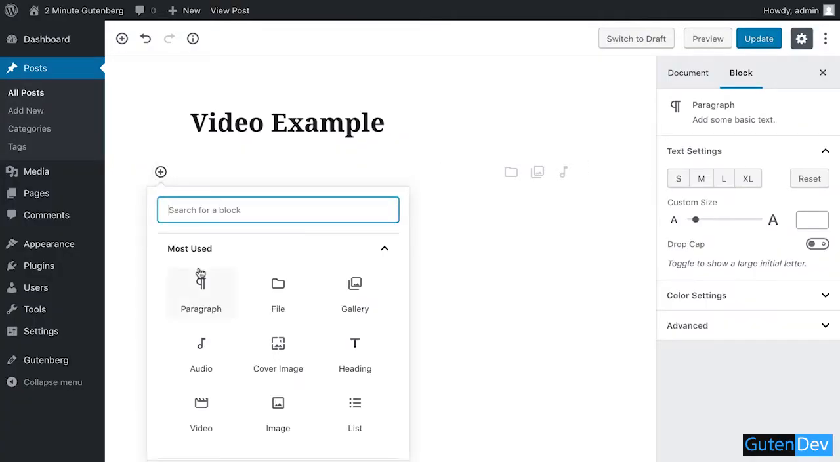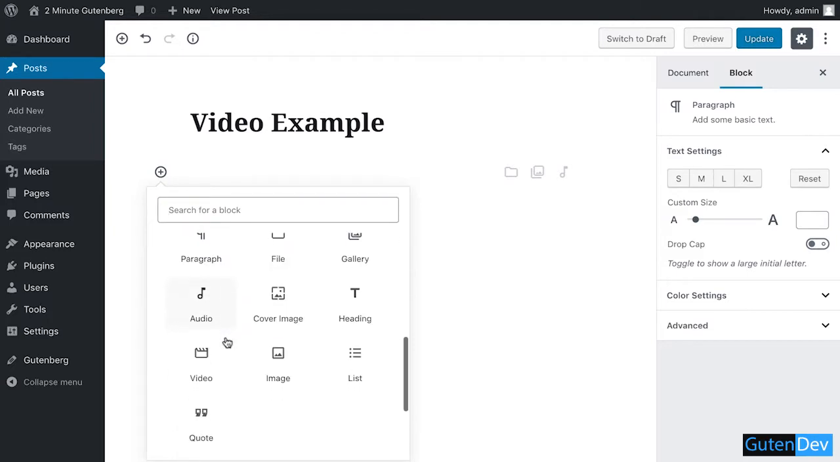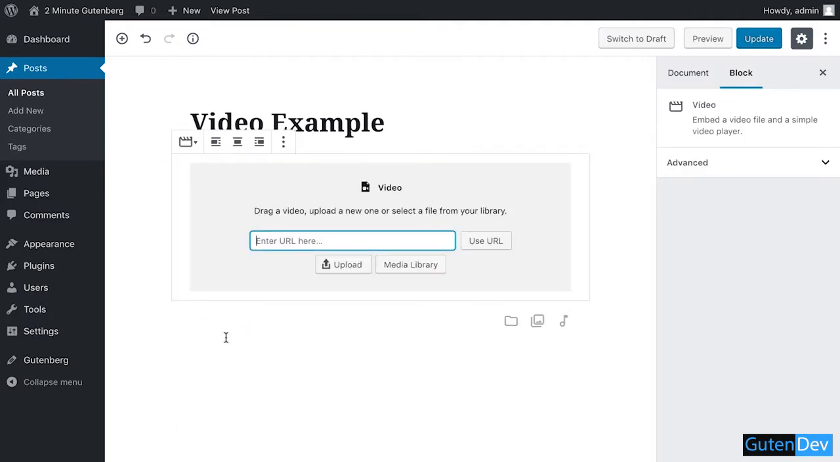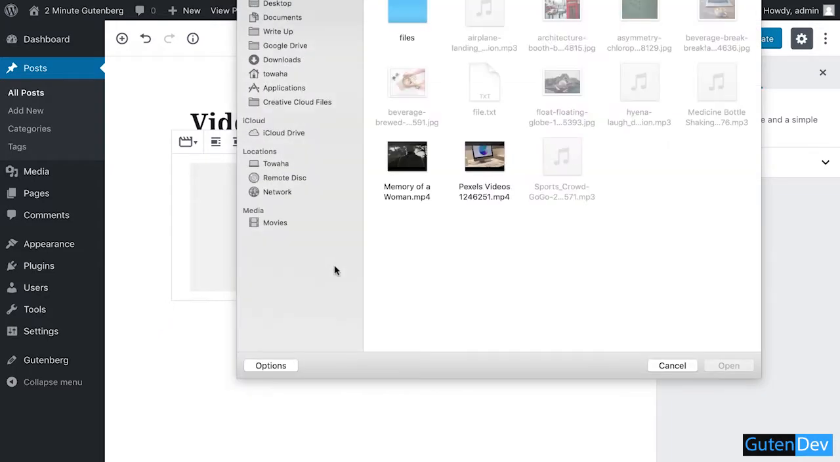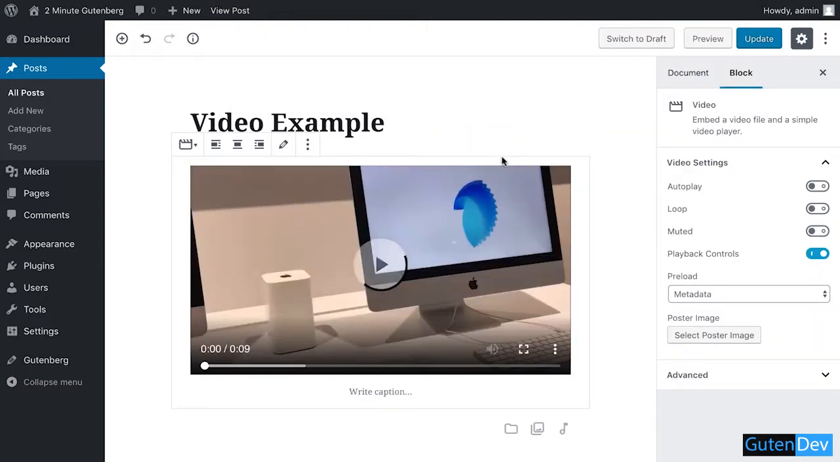Click on the plus sign, go to common blocks and select video. You can upload your video, or you can choose your video from the media library, or drag and drop your video file here. I'm going to upload a video. This is a video. You can change or add your caption.